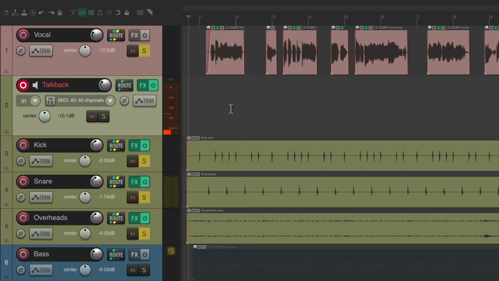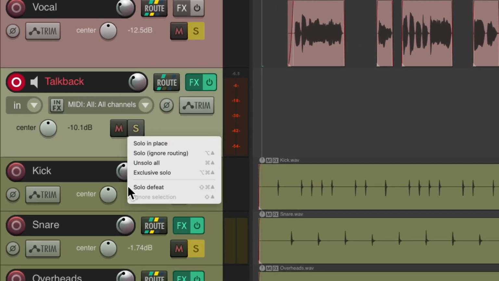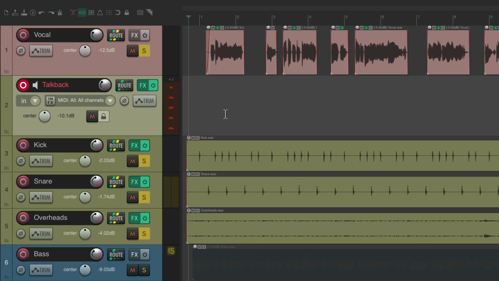And we wouldn't hear the piano. So if we want to hear this MIDI instrument all the time, we could use that feature, solo defeat. And now, even with our tracks in solo, we're still going to hear this track.